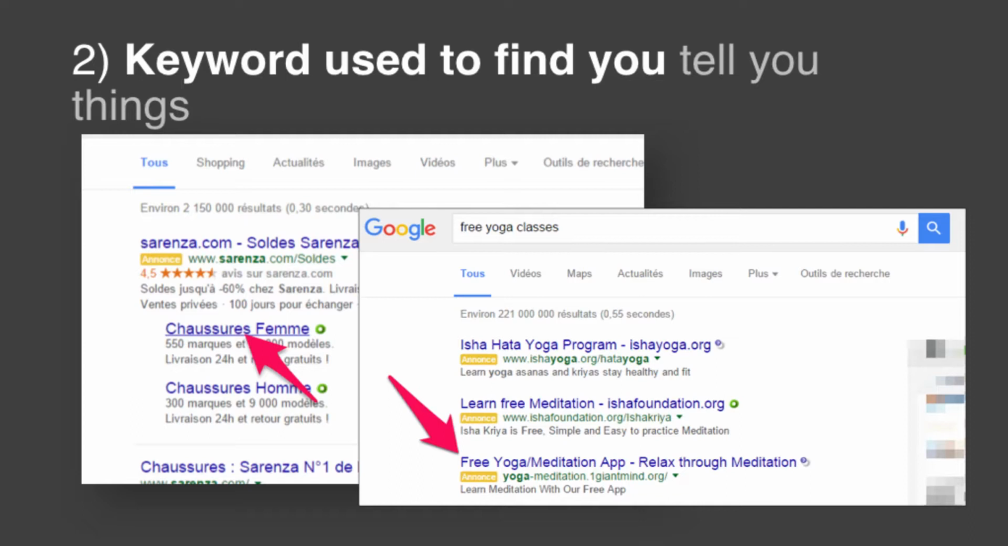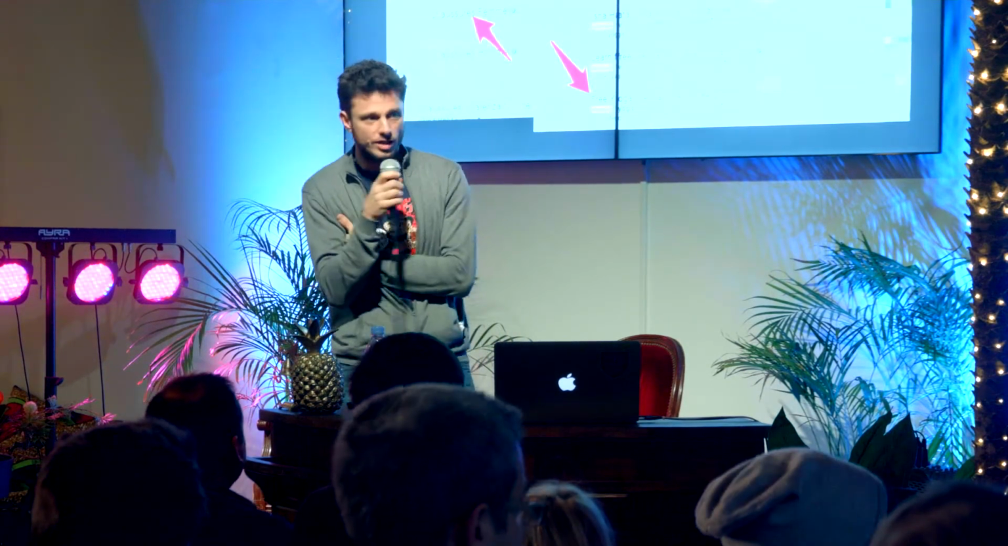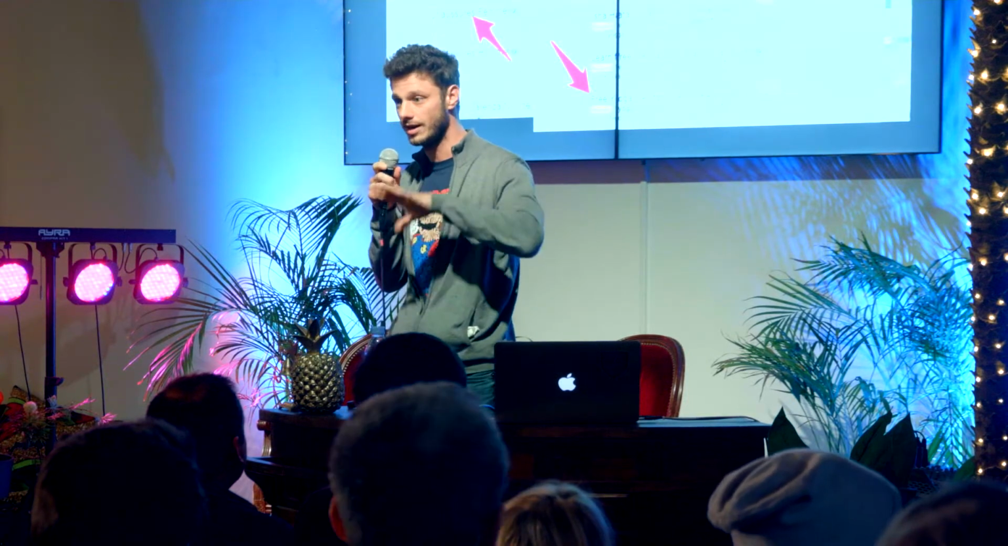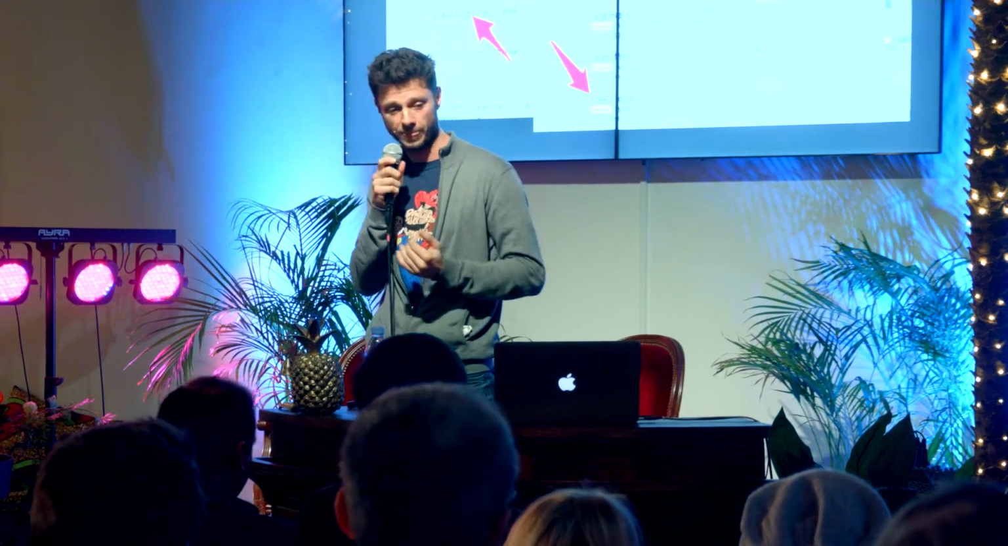Second set of data you can use to segment and personalize: keywords used to find you. I just told you a few minutes ago that keywords are hidden by Google. Well, it's not the case for 100%. You still have access to 5 to 10%, so you can use it to know what people are looking for.